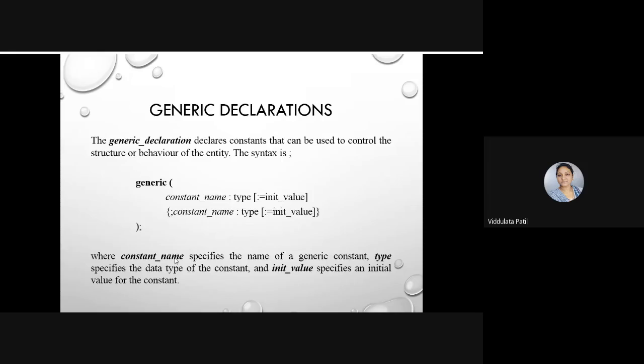There may be a number of constants present, which are separated with a semicolon, then the end of the bracket, and then a semicolon. So this is the way to declare generic declarations.